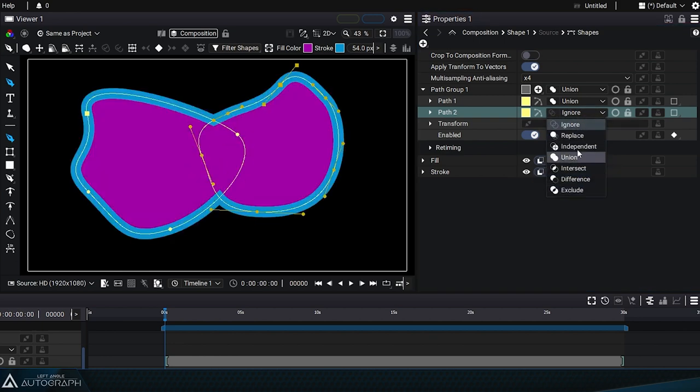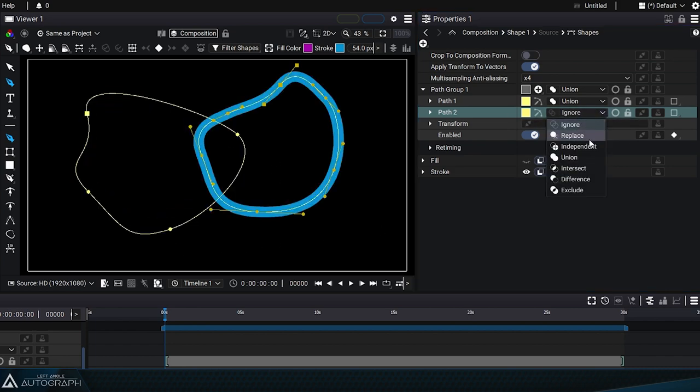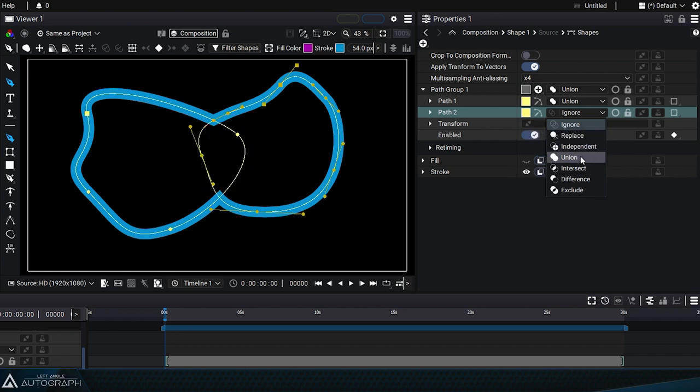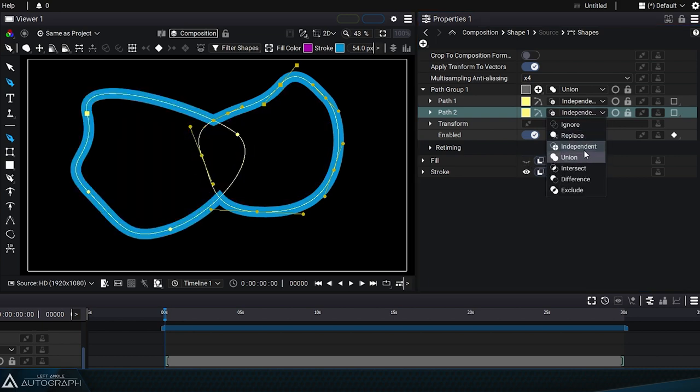Ignore is a special option that lets you completely disable a path as if it weren't actually listed in the path group. Unlike union mode, the independent option lets you add vector elements without merging them with other elements that are already present. Switching these two paths to independent mode means that they aren't merged. Keep this major difference from union mode in mind.